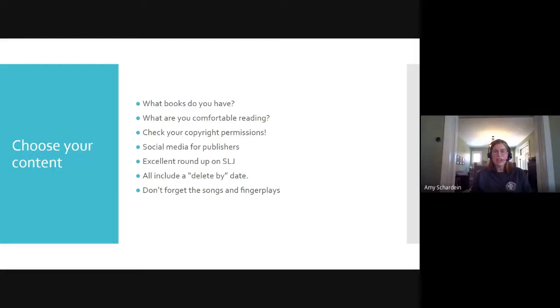But SLJ has done a really excellent roundup. You can get to it on their website, and they update it constantly as new publishers release policies or as they make tweaks and changes to it. So the various publishers, some of them are definitely friendlier than others. Like Macmillan has basically been like, read whatever you want. You don't have to report it to them, and then just delete it by the end of the school year.